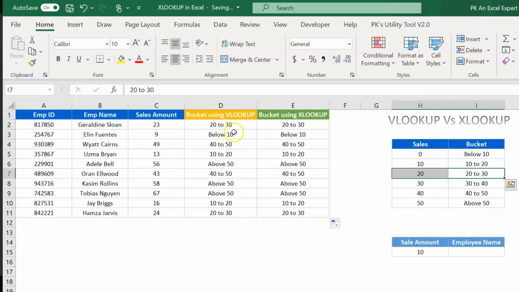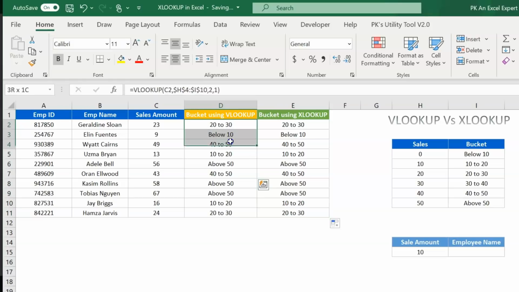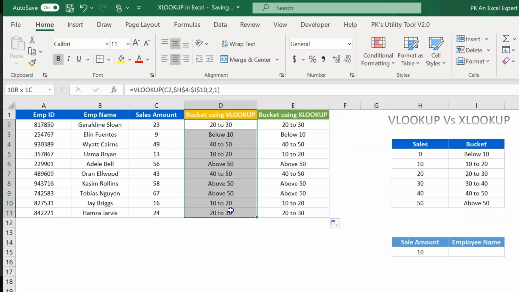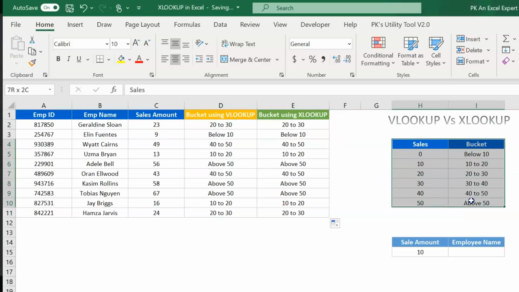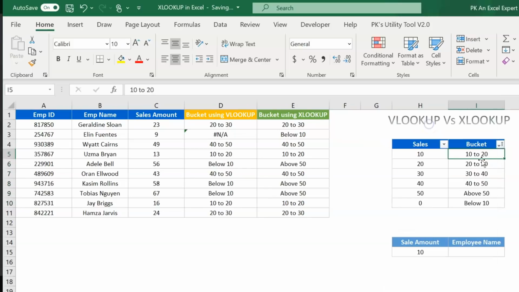Alright friends. Now I will tell you why the XLOOKUP method is better than the VLOOKUP. So friends, VLOOKUP will work when this table is properly sorted in this order. If it is not sorted, then it may return the incorrect result. Let me sort this table according to my requirement. So let's say I'm sorting this by bucket. So let's sort this A to Z.